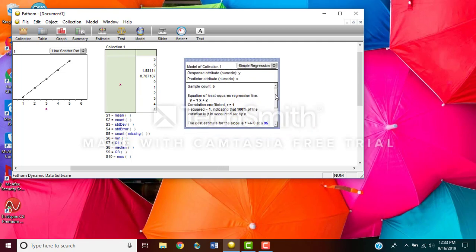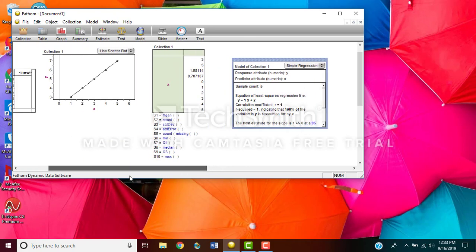As you bring that up, it gives you the sample count, so how many values are in this table, and then it gives you your regression line. You have a linear equation y equals x plus 2. It gives you your correlation coefficient, your r-squared, indicating that 100% of the variation in y is accounted for by x. And then it goes into the best estimate for slope. So that's just a quick overview of Fathom.